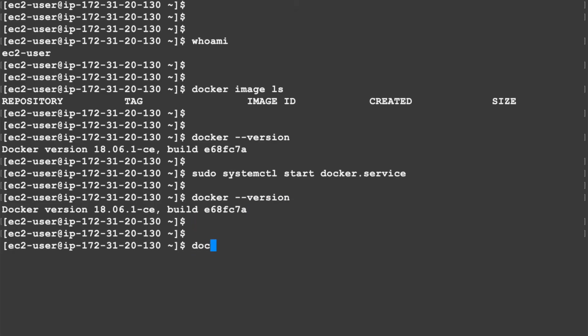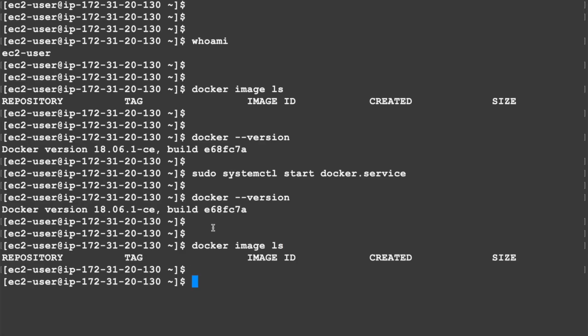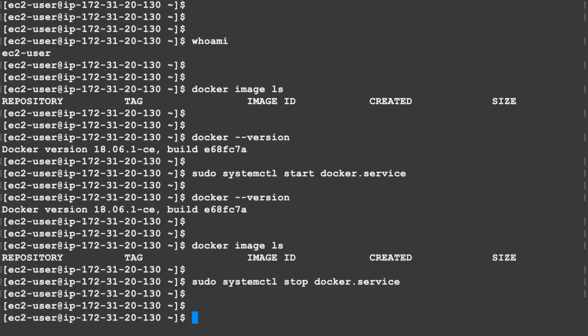If I type docker image ls, this is also the Docker client sending a command to the Docker daemon, and that Docker daemon is responding. So in this EC2 instance, when you install Docker, we get both daemon and client by default. So after installing, remember you have to start the Docker daemon, otherwise it will not work. Let me show you. I'm stopping the Docker daemon now, and after that I'll run Docker commands from the Docker client. So I'm stopping Docker. I have stopped the Docker daemon.